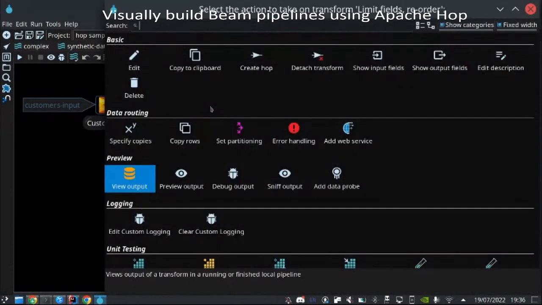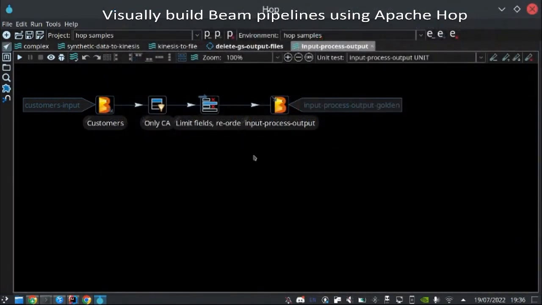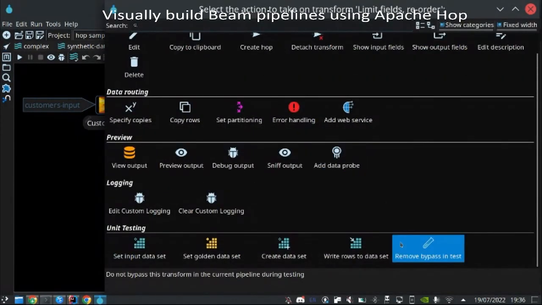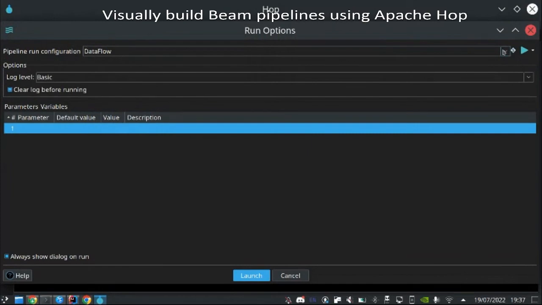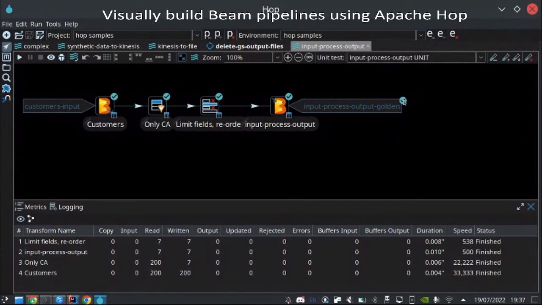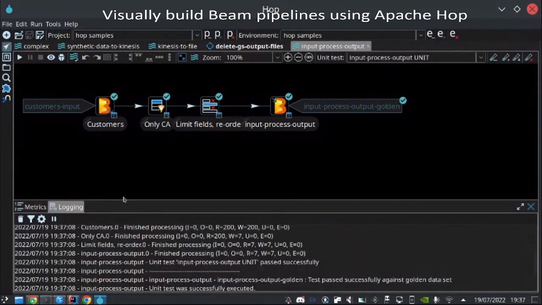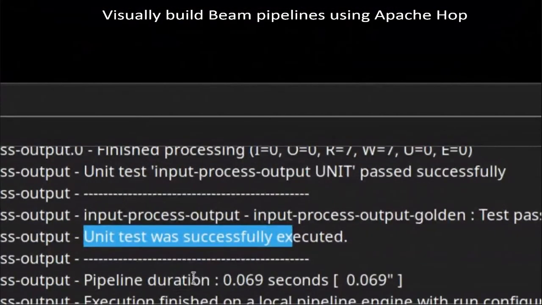What you can also do in the unit test is tweak things. I need to bypass this transform. I don't want to run it in my unit test, for example if it also writes to a file. You don't want to do this in the unit test, so you can bypass it. Once you have that, you can run this with a local engine, for example. It will inform you that the unit test succeeded, and also in the logging, it will say the unit test was successfully executed for those. Maybe that's better readable.